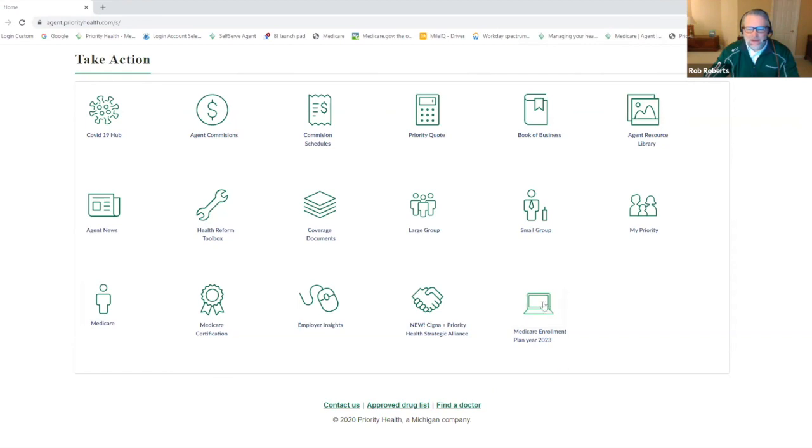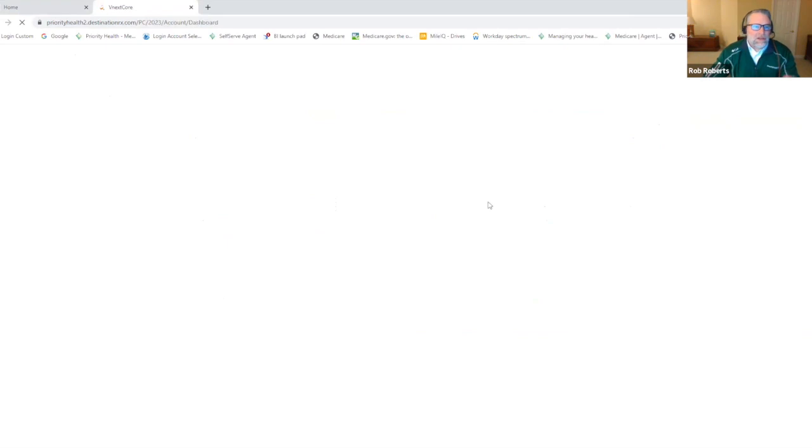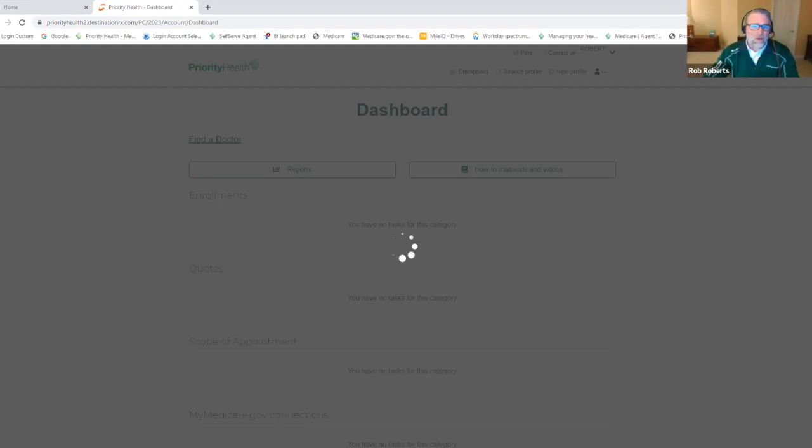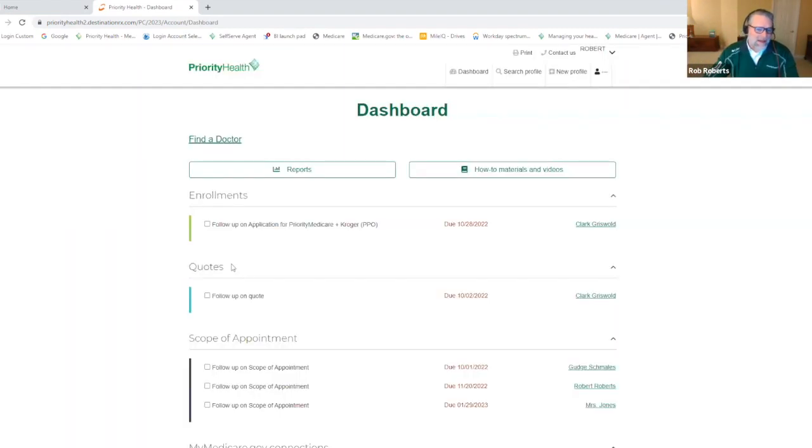Hopefully, you guys can see my mouse. The Medicare Enrollment Plan Year 2023. Okay. So we're going to click on that. And I'm not sure of the level of activity each of you have had on our enrollment platform or even within our agent center. But what I'd like to do is just walk through a couple of scenarios. This platform has an awful lot to offer. I'll probably walk through some of the more common scenarios, but feel free to stop me, or raise your hand. I will put chat on, so if there are any questions there.